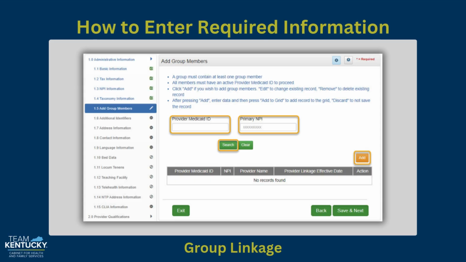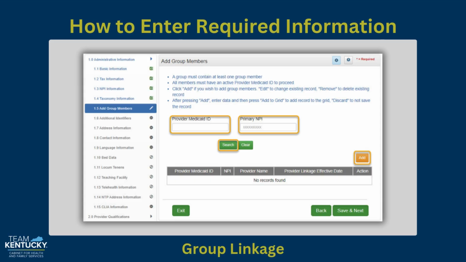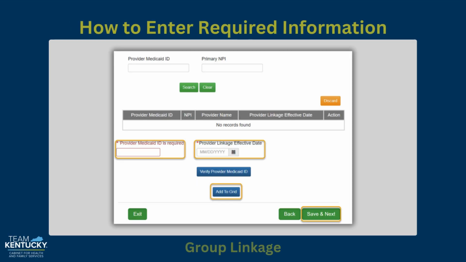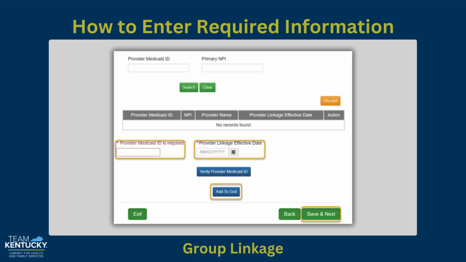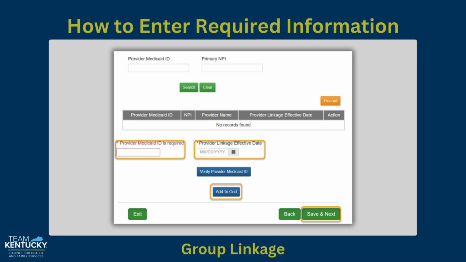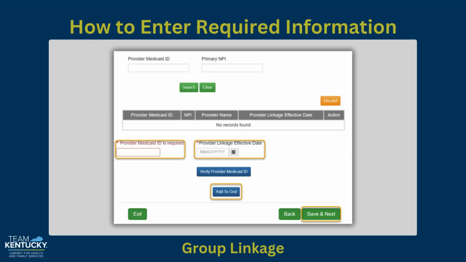To link a group Medicaid to an individual provider on the 1.5 Add Group Members screen, enter the provider's Medicaid ID and the provider's MPI, then select Search. Click Add to link the individual provider Medicaid ID to the group Medicaid ID. Next, confirm the Medicaid ID and enter the provider linkage effective date. Then, select Save and Next.